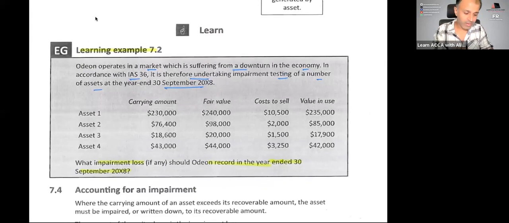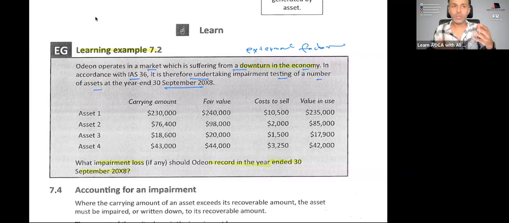See, downturn in economy is an external problem. So maybe there has been an external issue, or maybe an internal factor. The point is that they have found a clue, they have found an issue which will give them a push to go and check their assets for impairment. After checking, they might come to the conclusion their assets are not impaired or their assets are impaired, but only after checking will they be able to say. That is what we call checking an asset for impairment, reviewing an asset for impairment, testing an asset for impairment.